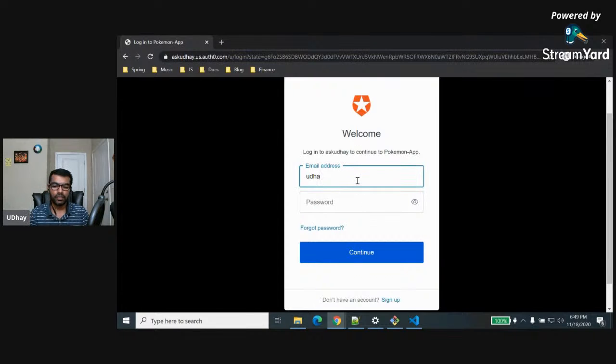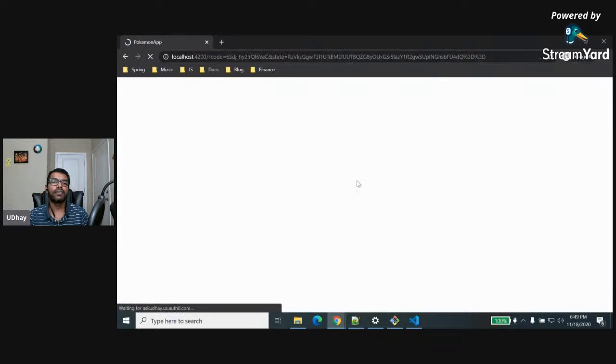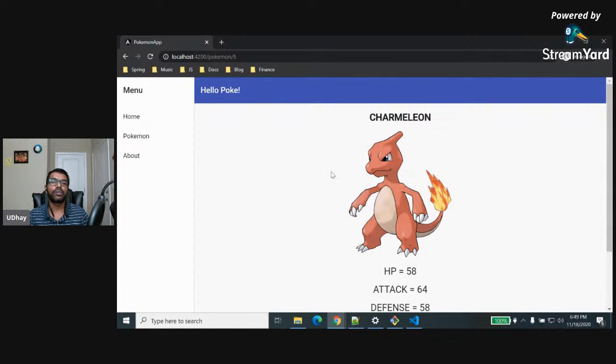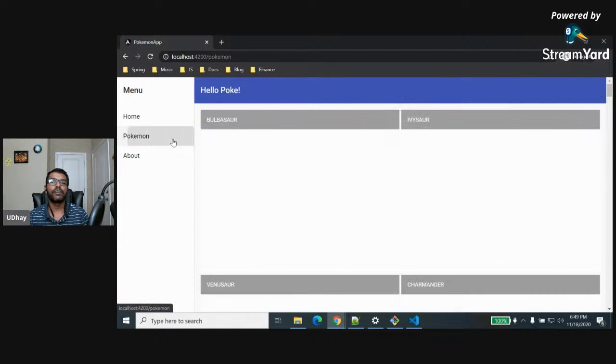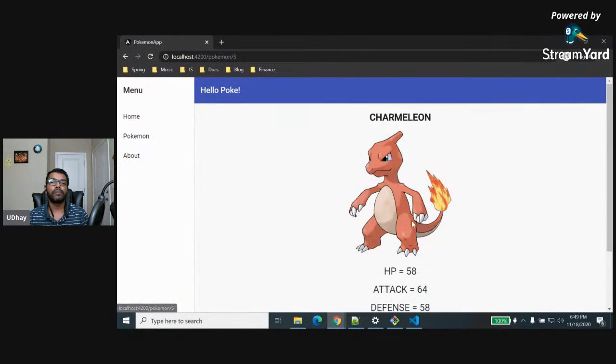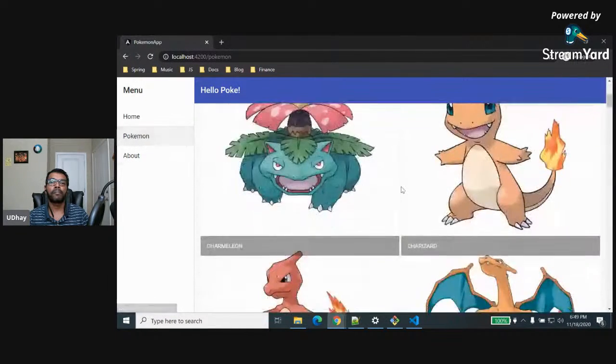Okay, so udhayg86@gmail.com, this is my email. I already added it in the Auth0 database. Since I already allowed my Pokemon Auth0 application to use this Angular application, it's not going to ask to accept or deny again. Rather, it just redirected me to the actual details page which I clicked before. Okay.